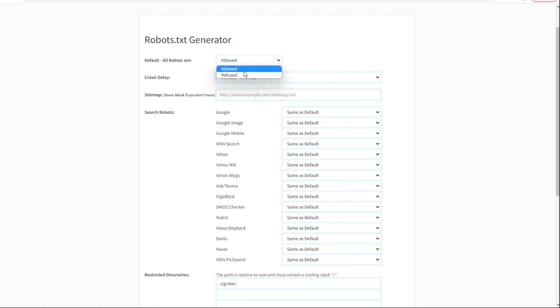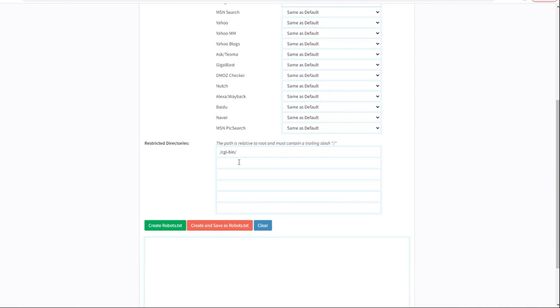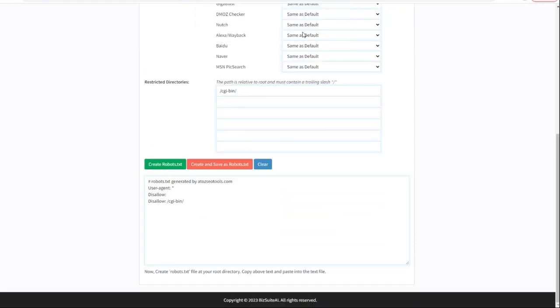So you can either say they're allowed or they're refused. Now, if you have a sitemap already, you would actually want to start with your sitemap. You can give individual instructions for each of these search robots. You can also have restricted directories if there are certain places that you don't want them to index. And then you can create the file.